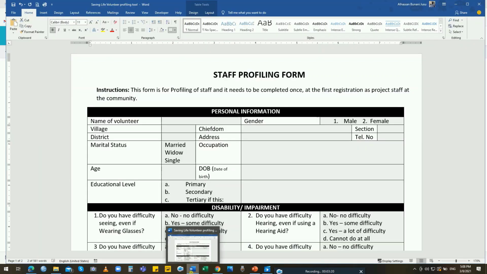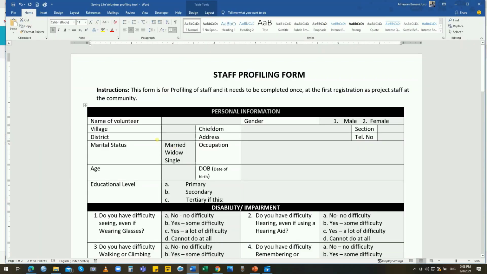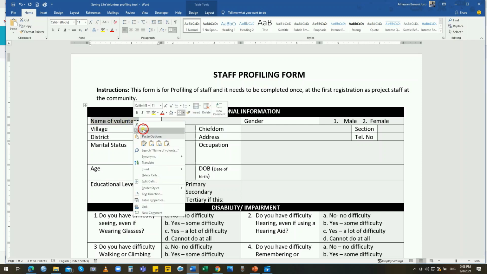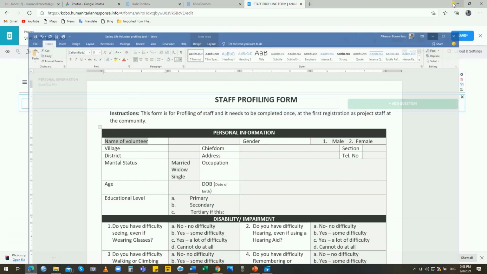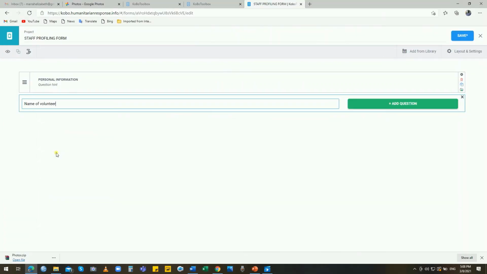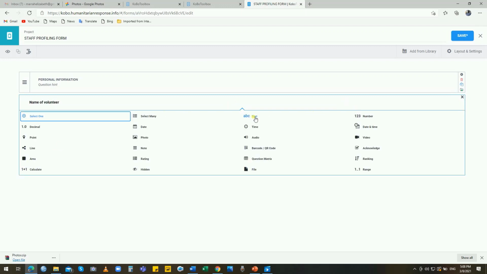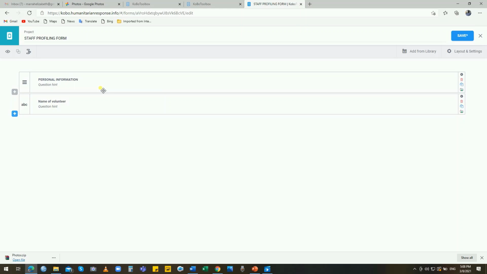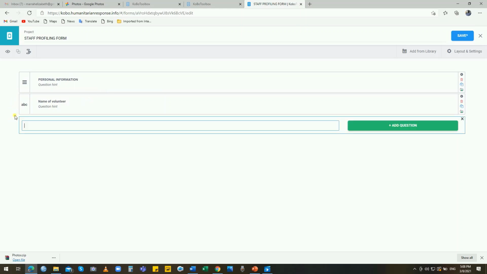We click on the tool again, and now that it's appeared, the first question says name of the person, name of the volunteer. We copy this. This type of question is asking for somebody to type in the name. We will then select the option that says text ABC, meaning you're giving permission for somebody to be able to type their name.